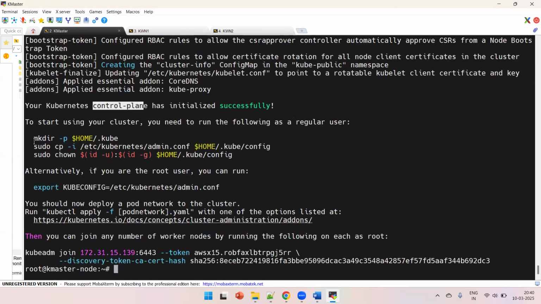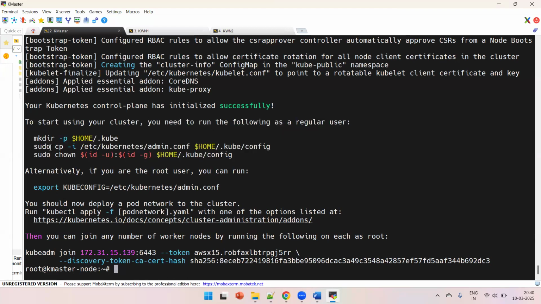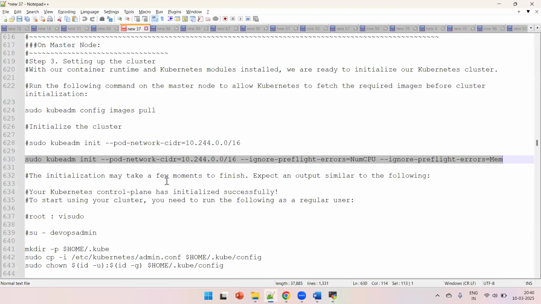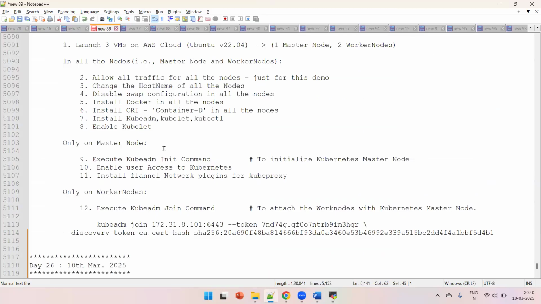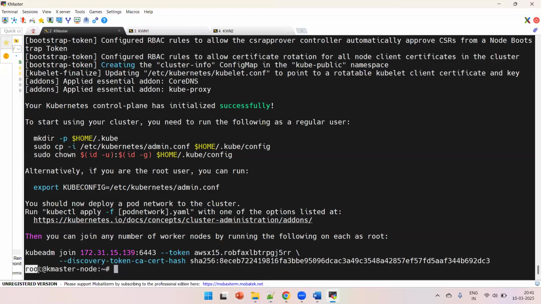And it is giving some recommendations. Once it is initialized successfully, to start using the Kubernetes cluster, you need to run the following commands. For example, I want to interact with my Kubernetes. To interact with Kubernetes, I'll need to use kubectl, right? Remember, we talked about it, no? What is kubectl? It is a command line utility to interact with the Kubernetes master node. But how are we going to interact? Are you going to interact as a root user, as a default Ubuntu user, or any other DevOps user?